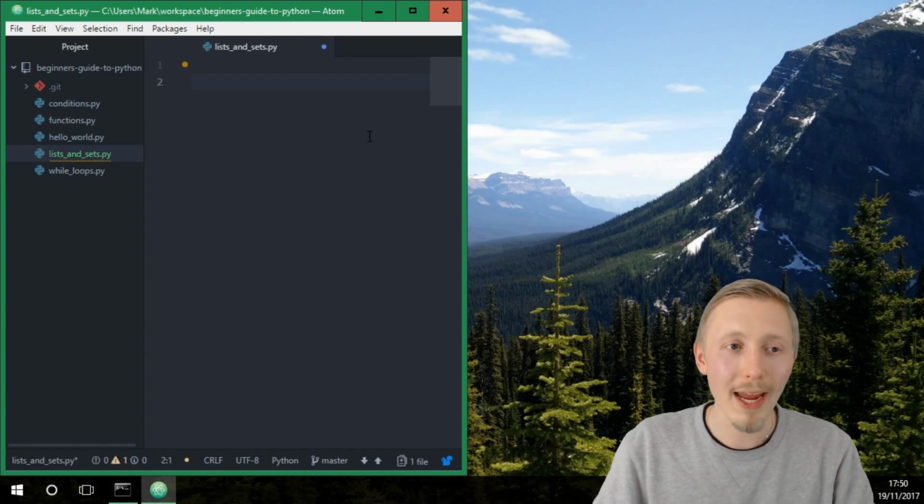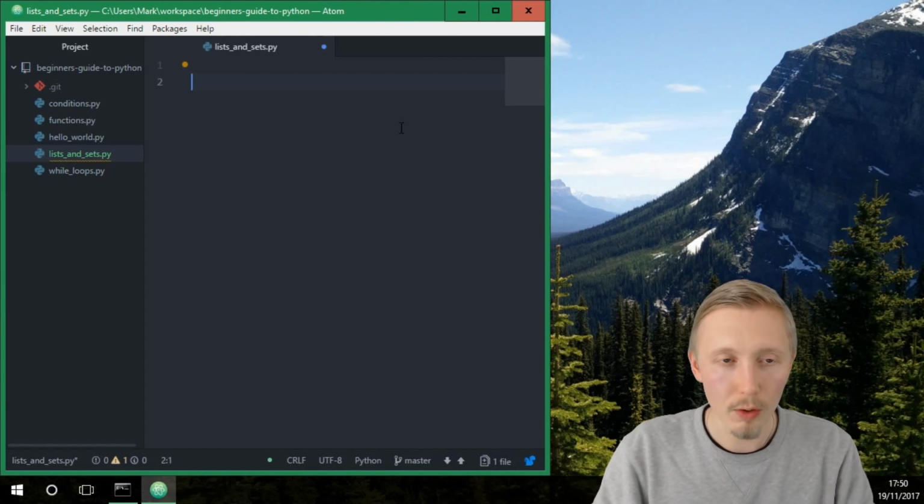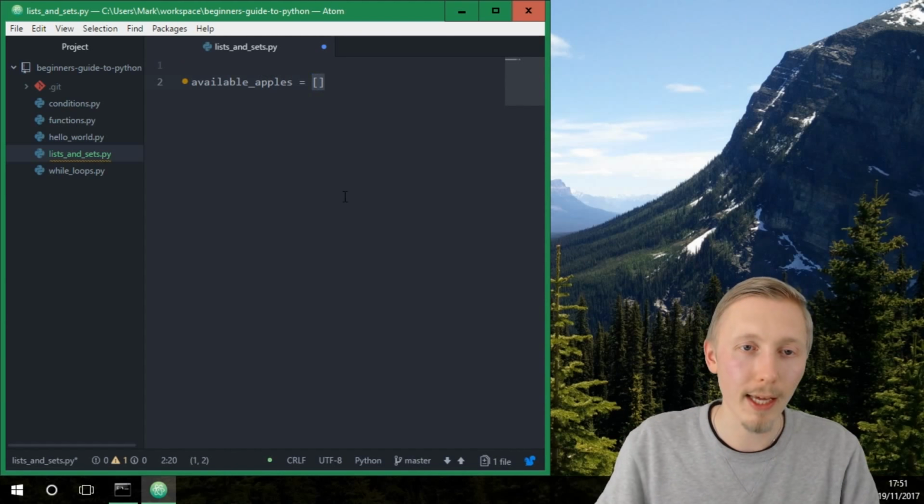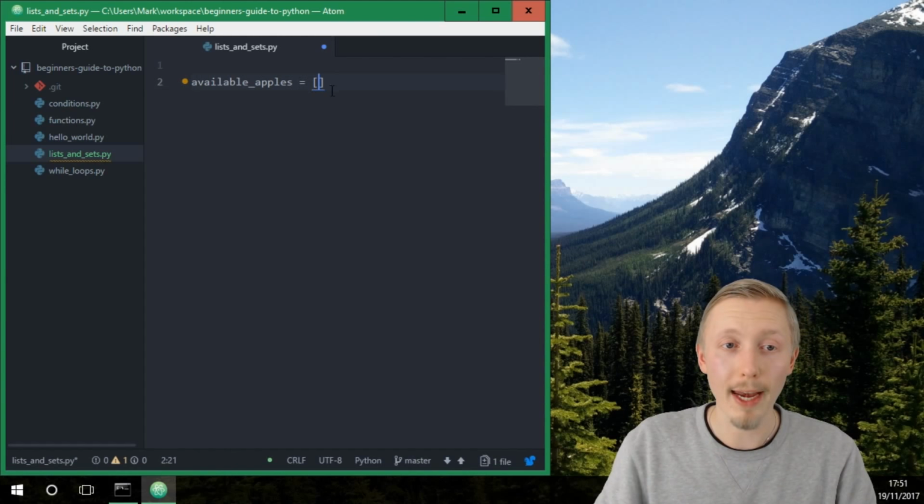All right, so the way that you create a simple list in Python is you use the square brackets like this. So let's give it a name of available apples equals, and then create a new double bracket here to create our list. What this will do is it will create an empty list called available apples.